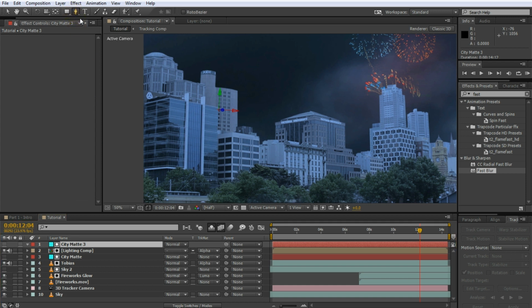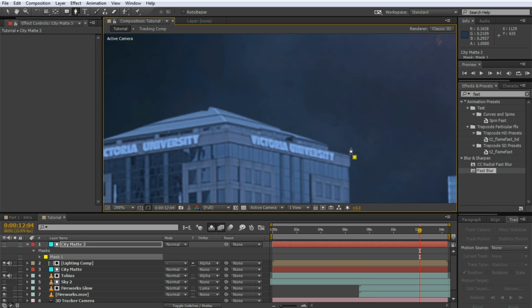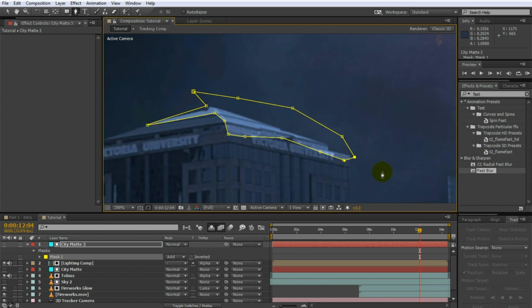Make sure the layer is still selected and then use the pen tool to draw around the top of one of the buildings where you'd like the lighting from the fireworks to strike. You can go way off into the sky as the lighting layer is transparent in the sky areas anyways, but just make sure to be fairly precise when you go over the buildings themselves. Voila, and now only the tip of the building is illuminated.